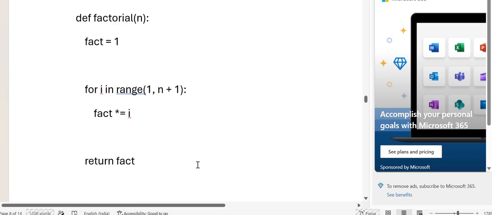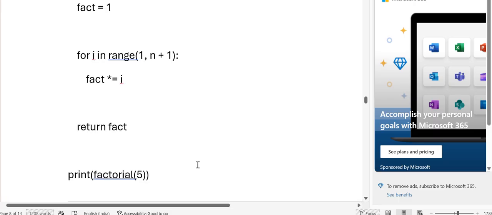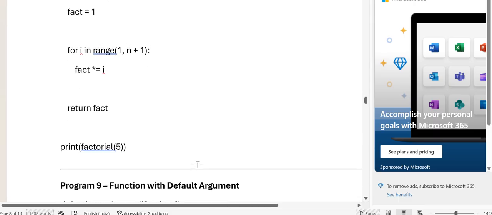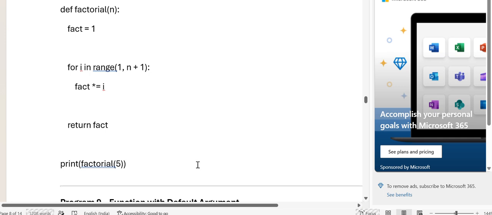Okay, so it's factorial. How to find factorial using a function. So first define factorial n. Starting point you wrote 1. For i in range 1 comma n+1, fact multiply equal to i, return fact. Print factorial of 5.